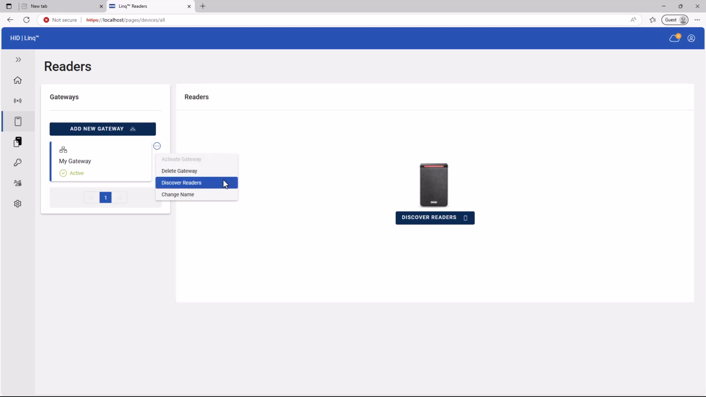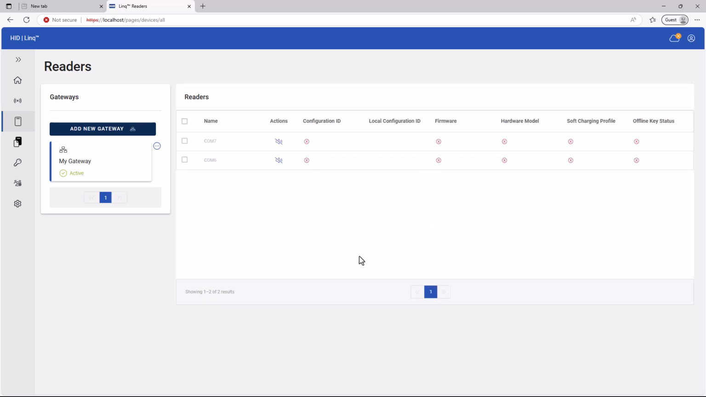To see your connected Signo readers, please select Discover Readers. You should then see your connected Signo readers. Here you can perform various actions or inspect individual Signo readers.